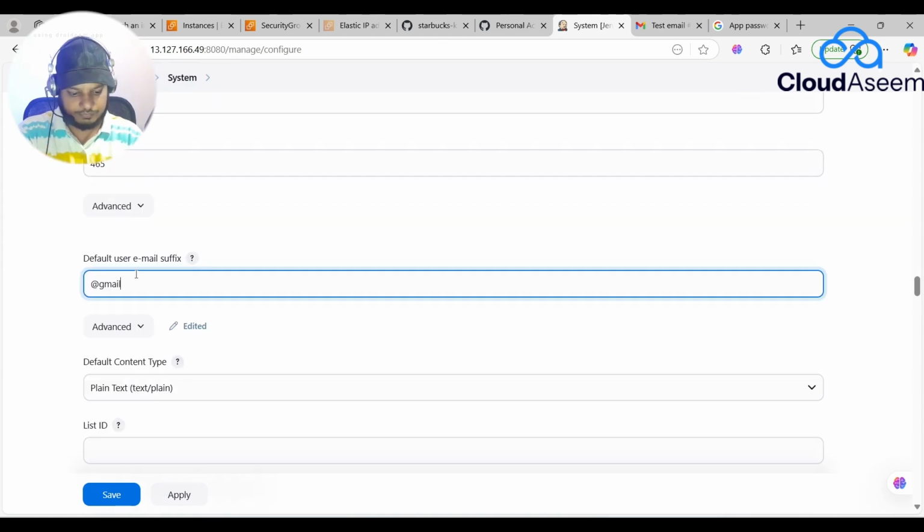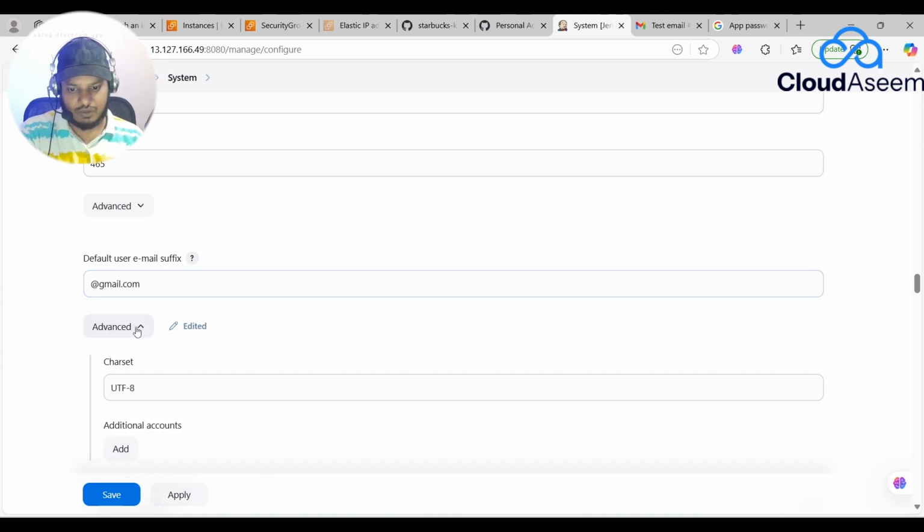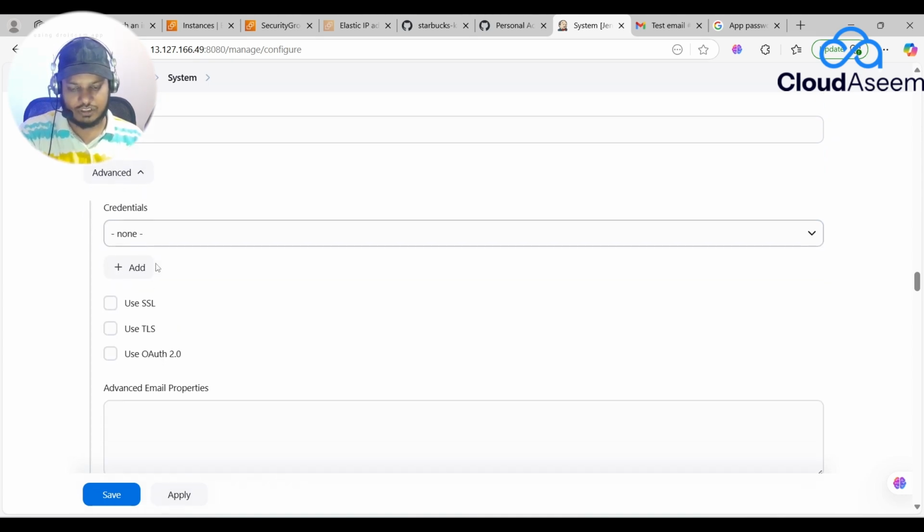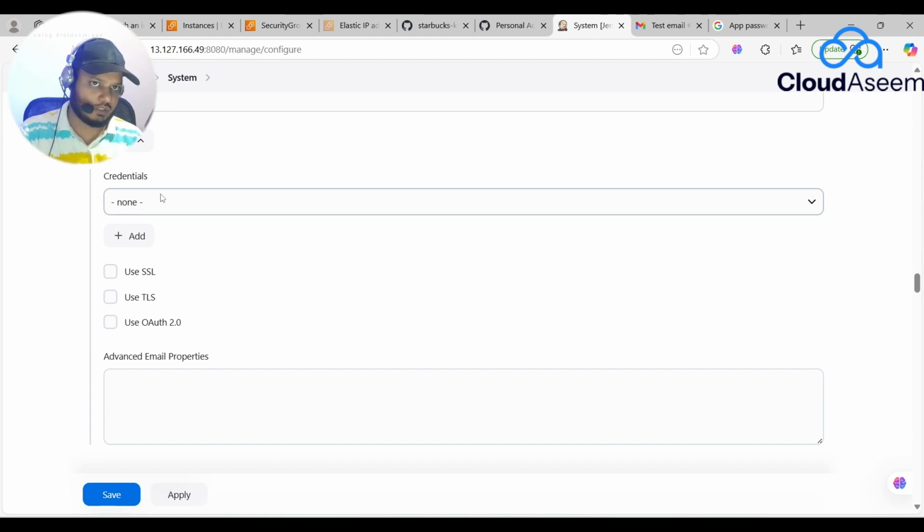I'll check it, gmail.com. Okay, and if you click on this advanced, then it's fine. If you click on this advanced, I need to provide the credentials over here. Below we have given the username and credential as open, right? We have not secured them in the vault.